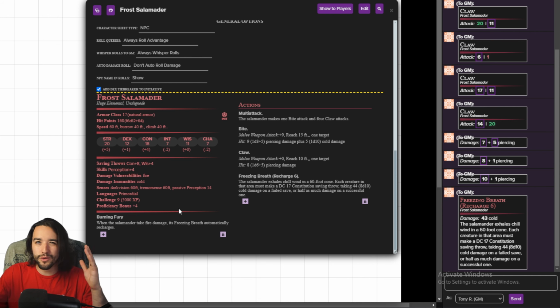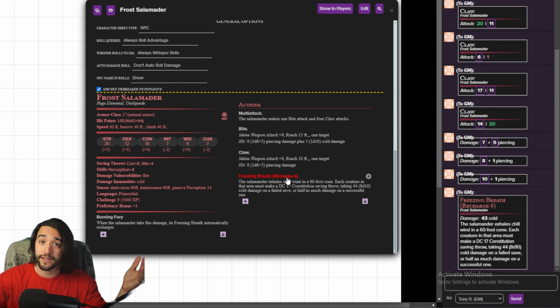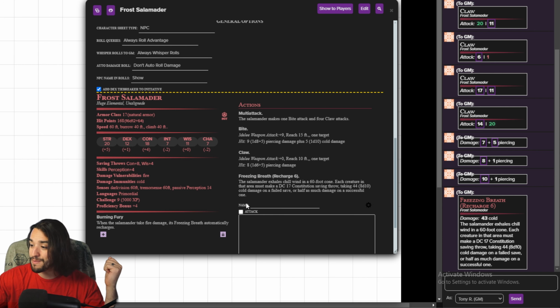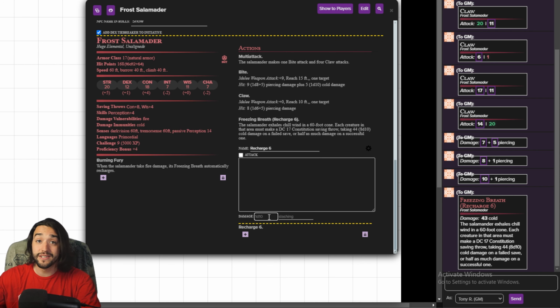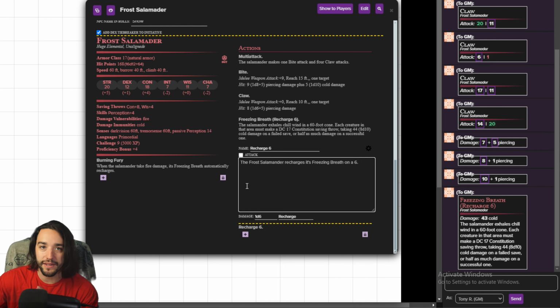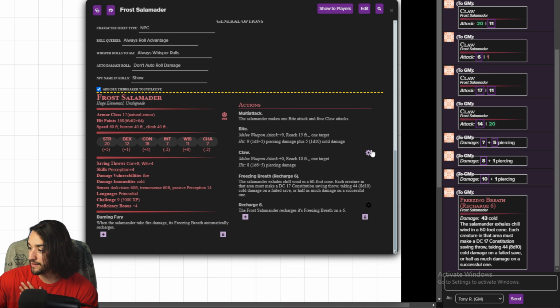Okay, so for my little recharge trick, I'd kind of just make another action for it, right? It gets to roll that at the beginning of its turn every time for recharge. So I just make another action. Under damage, I just put 1d6. And for the damage type, I just type recharge. For this, I just put that the Frost Salamander recharges its breath weapon on a 6, and I just made that kind of the same ability we did for the Freezing Breath weapon itself. And I'll double click that.